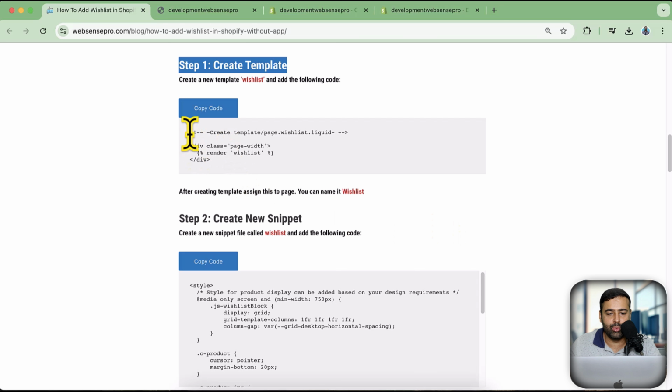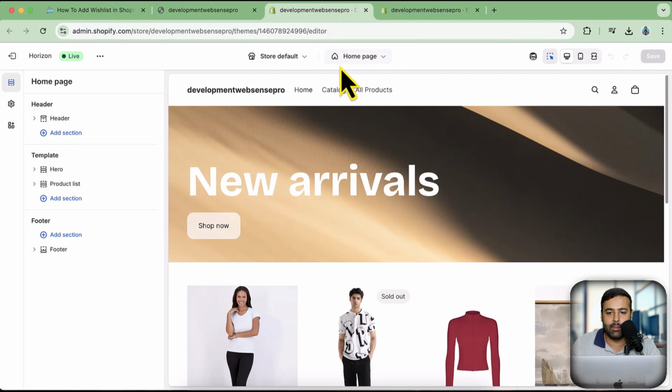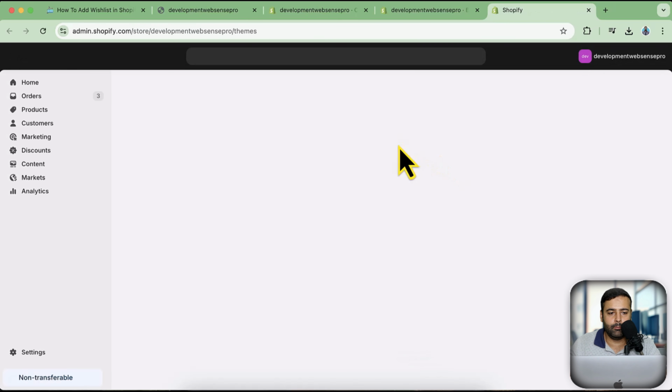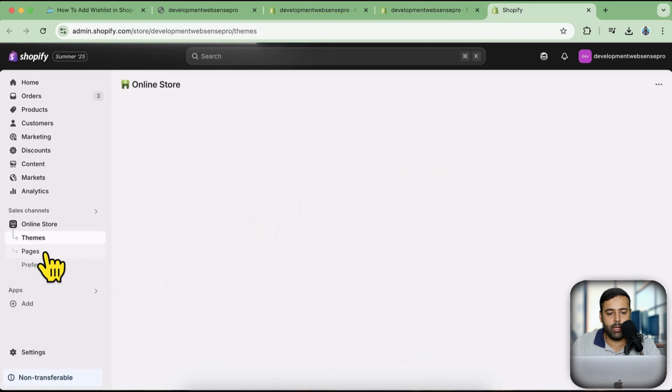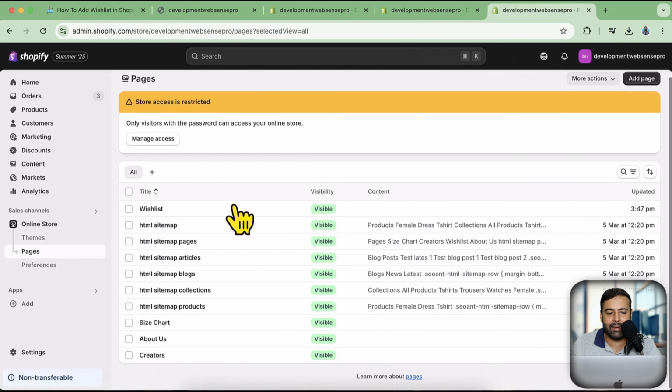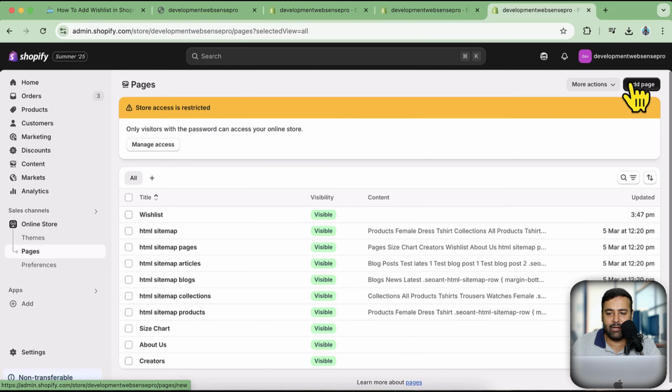And the first step is to create a template and assign that to the page, right? So you will need to create a wishlist page. And in order to create a wishlist page, let's go to the dashboard. I am going to open that on a new tab. So here we have the option of pages. Now you can create a new page by simply clicking on add page. You can see that I already have the page created, so I don't need to create the page.